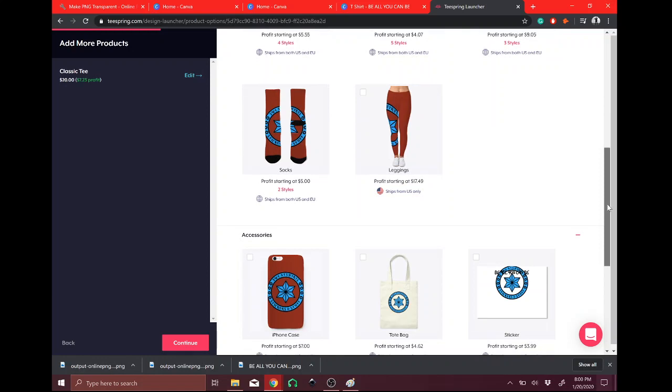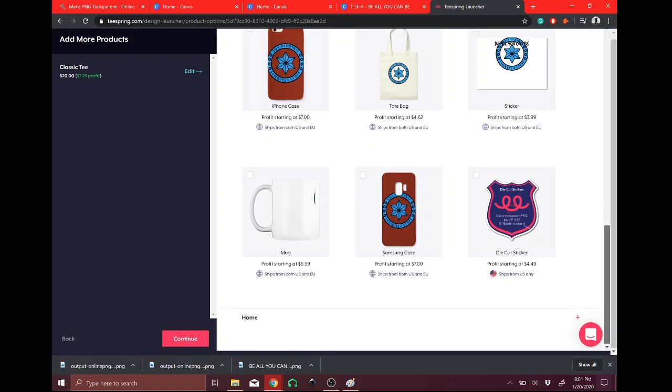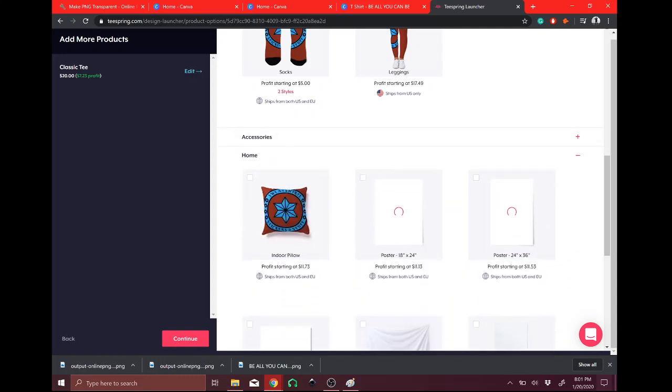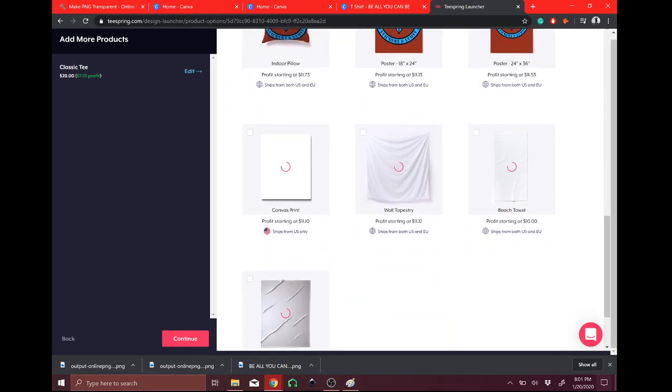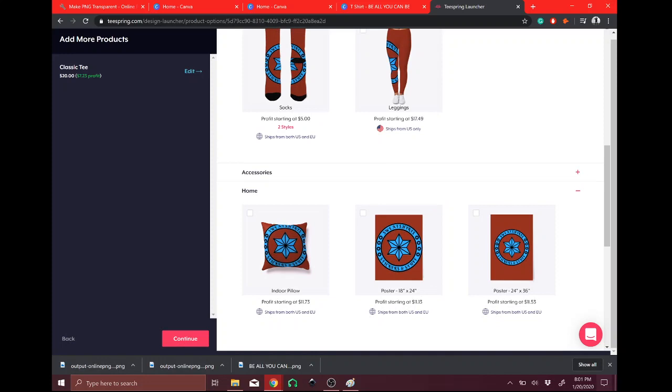So, as you can see, we got a couple of cool things if it loads. There we go. And then some stickers too, maybe. All these things are all possible. So you can make a tapestry, a beach towel, all kinds of things.